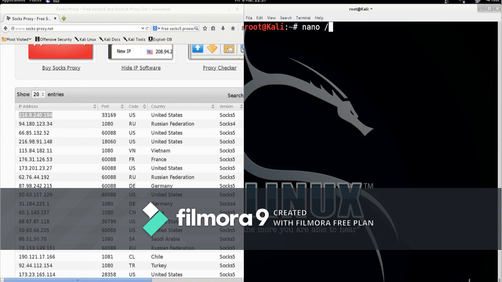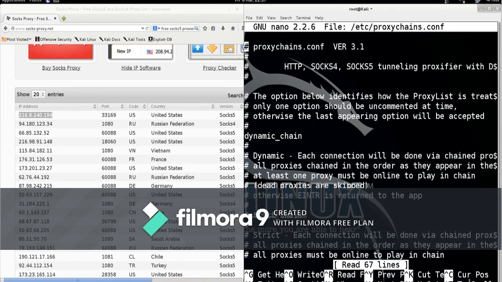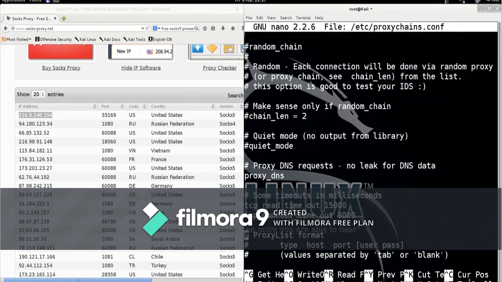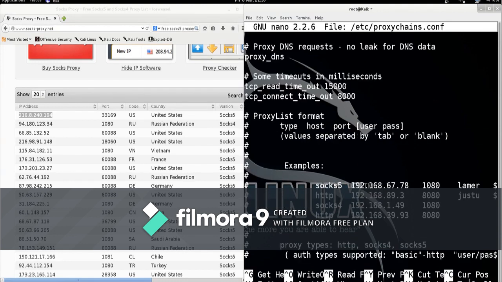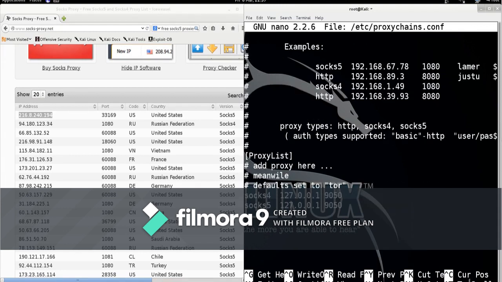nano /etc/proxychains.conf. Make sure that dynamic is selected and that everything else is commented out. Go scroll down to the bottom, and let's go. Now we need to specify our proxy chains. Go ahead and start typing. Anything special we need to know here? Nope. Type of host, port, user values. Nope, it doesn't specify anything special. Let's just go ahead and type in.